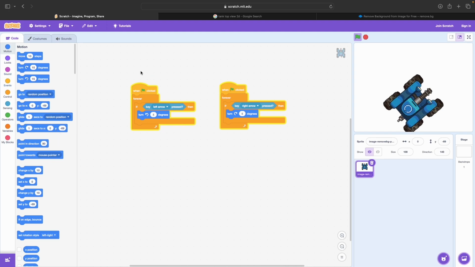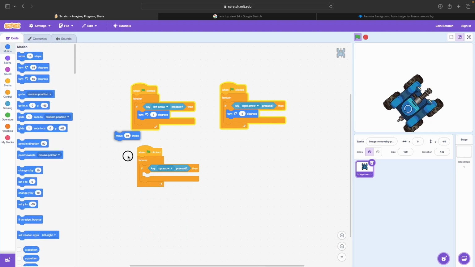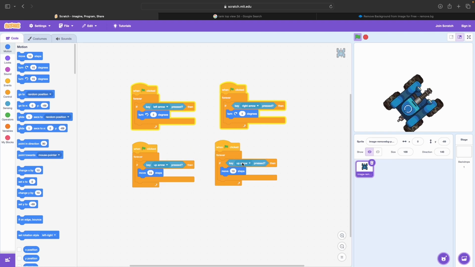Now let's build the up arrow and down arrow code. For this, again, I'm going to duplicate this, but this time when I press the up arrow, I only want my character to go forward. I will be picking move 10 steps. For the down arrow, the logic will be reversed and I will move minus 10 steps to make the character come back. And let's reduce the size of the character. I'm going to keep it around 50 or 60. Let's see how 50 is. Yeah, this looks good.